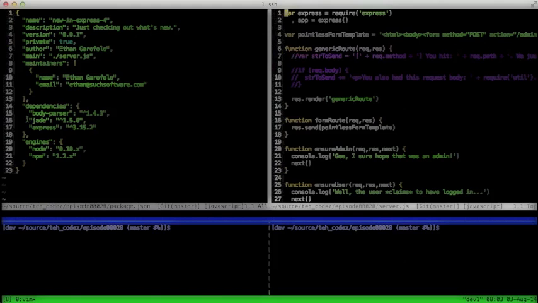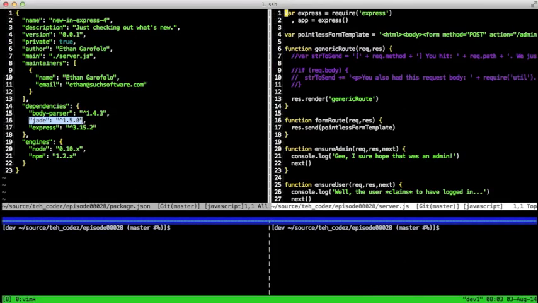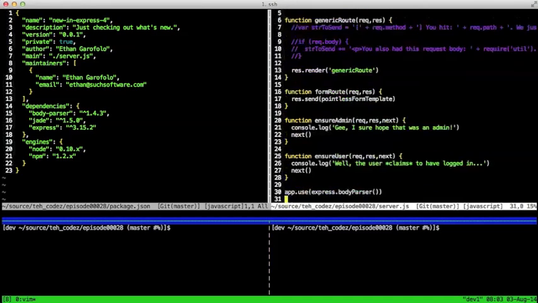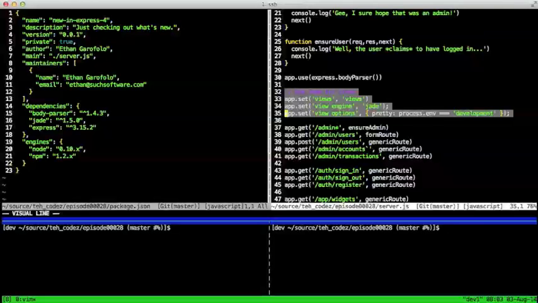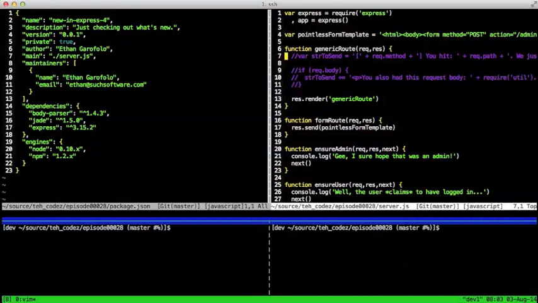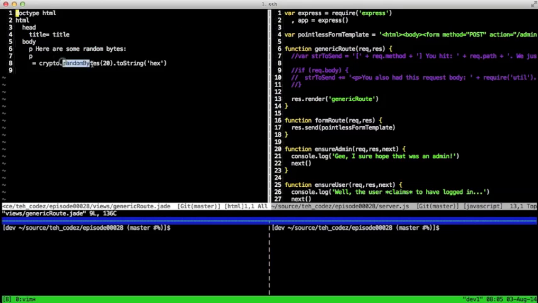We're continuing on with our toy app that does nothing from episodes 26 and 27. You'll see that we've added Jade to the app, and that we've done all the setup to get Jade working. Now notice that in our generic route, we've commented out the old string to send and replaced it with a call to res.render, passing it a template. And here's the template. Notice that we're calling randomBytes on crypto.